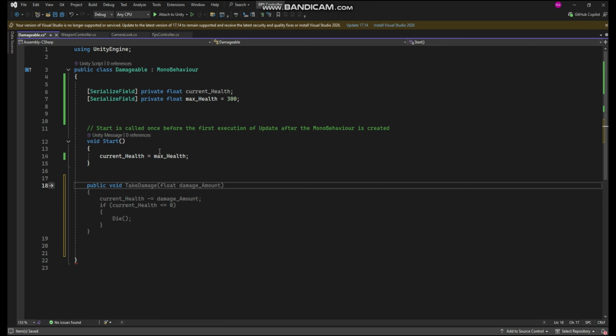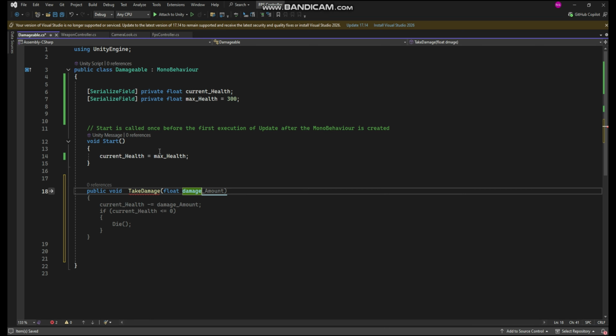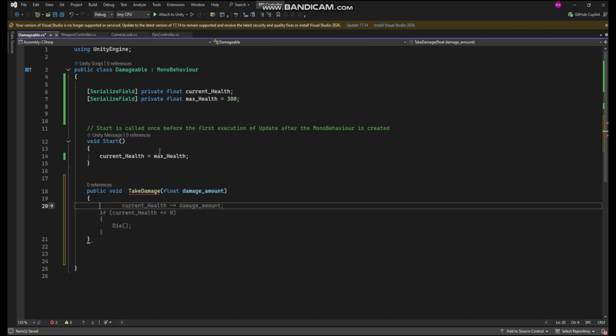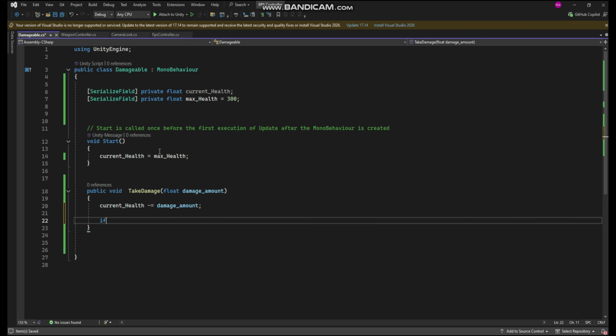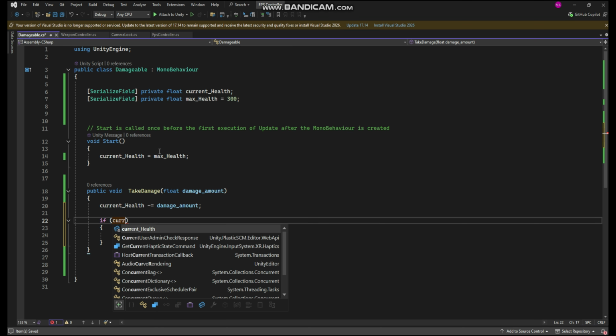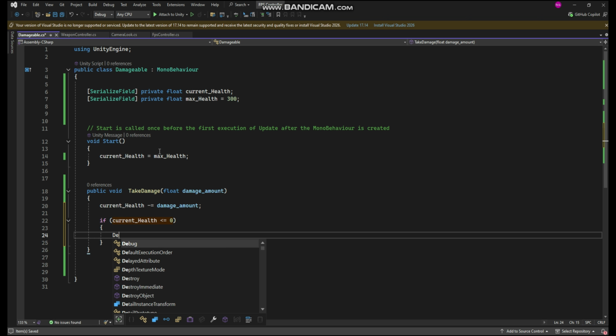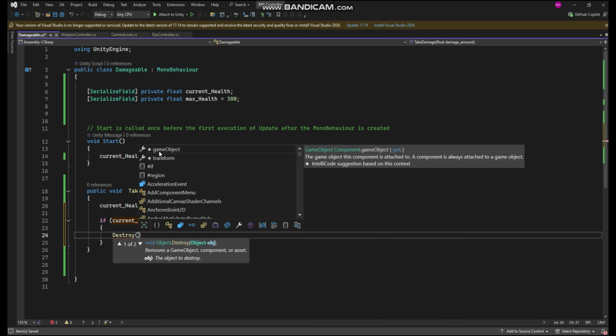Next, we'll add a new public take damage method. Public void take damage, and add a float parameter called damage amount. First thing in this method is we'll subtract the incoming damage from the current health. Let's say current health minus equals damage amount. Next, we'll check if the health becomes 0 or less than 0. Then we'll destroy the enemy game object.